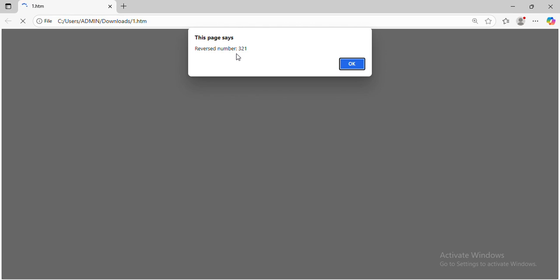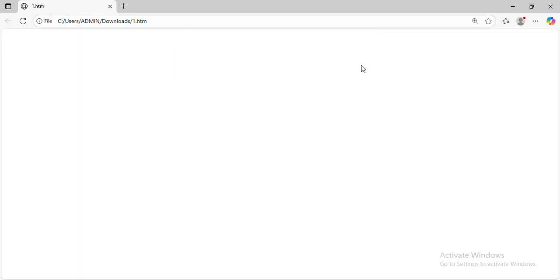And if I ask whether the number is a palindrome or not, 123 is the number and the reverse is 321. That means the given number and the reverse number are not matching, so it's not a palindrome. A palindrome is a number where the entered number and the reverse of the number are the same. That's how we want to display the output.